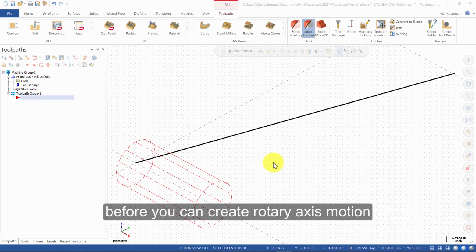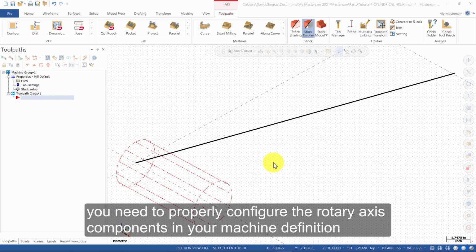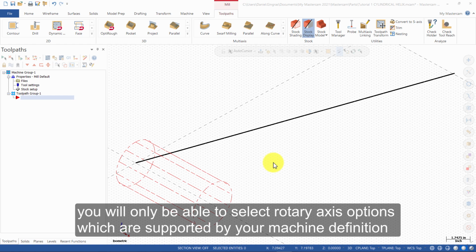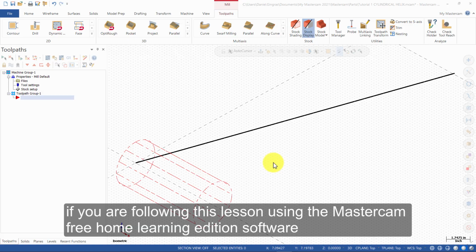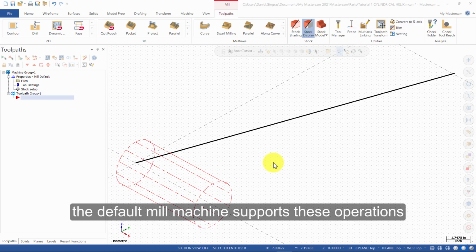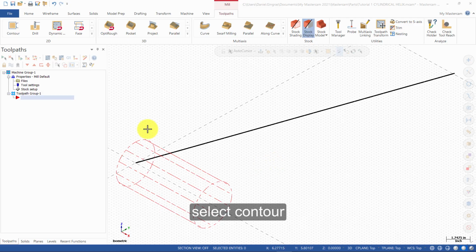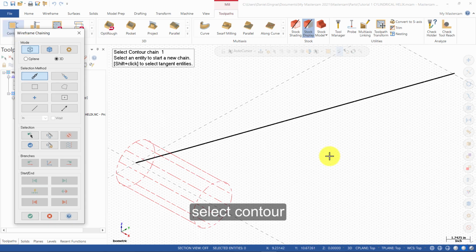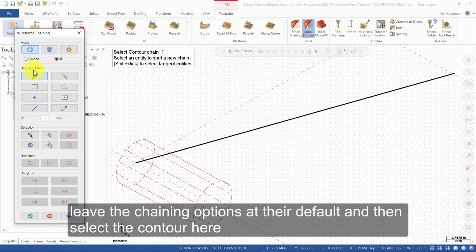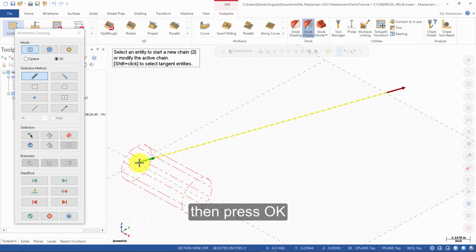Before you can create rotary axis motion, you need to properly configure the rotary axis components in your machine definition. You will only be able to select rotary axis options which are supported by your machine definition. If you are following this lesson using the Mastercam free Home Learning Edition software, the default mill machine supports these operations. Select Contour. Leave the chaining options at their default and then select the contour here. Then press OK.